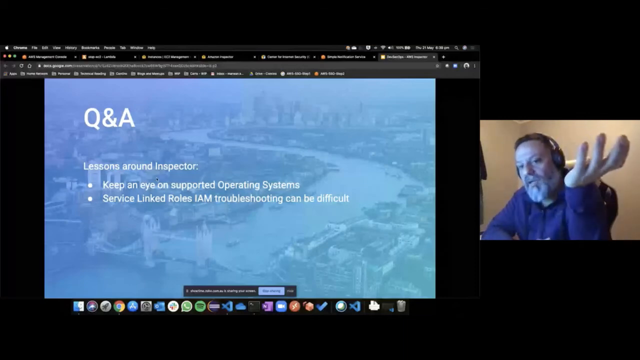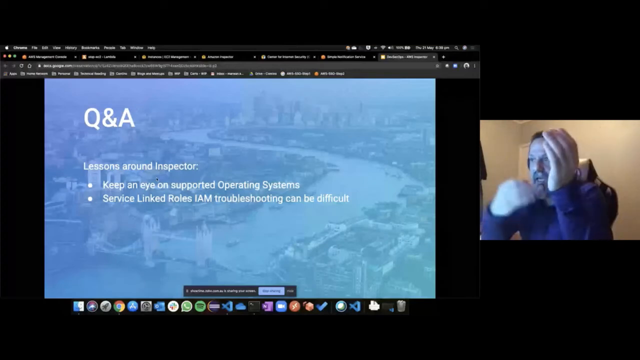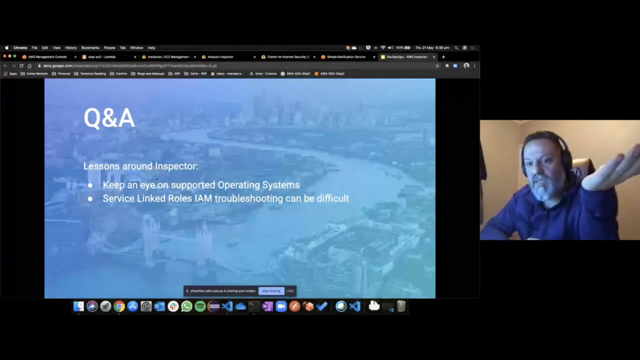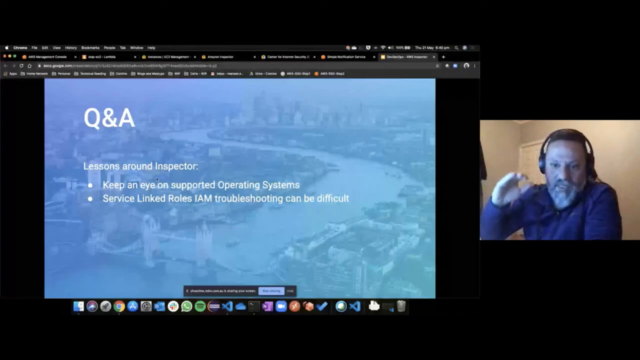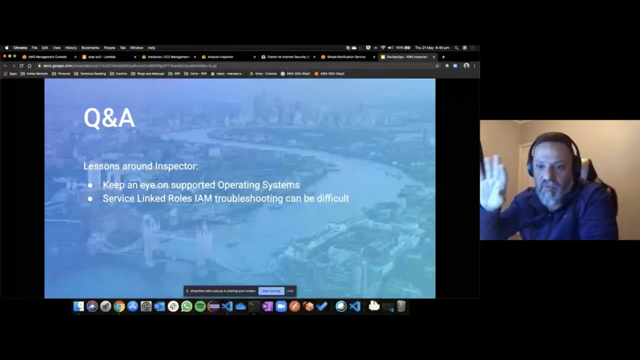You get more reporting from Nessus. You get customization from Nessus, opposite to Inspector, where you've got rule packages that you have to use, and the report is standard. That's your summary of findings.